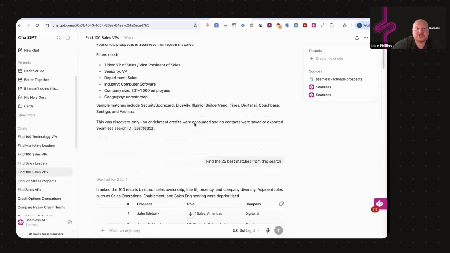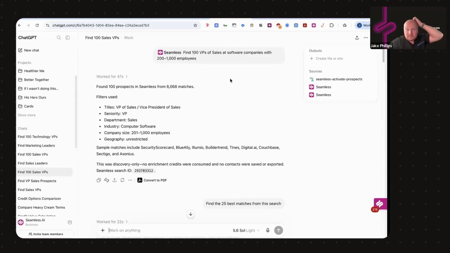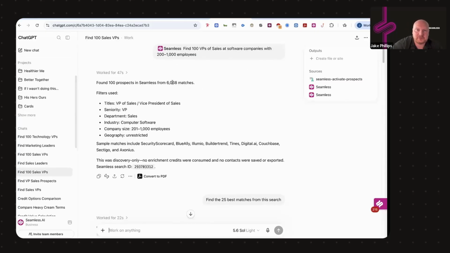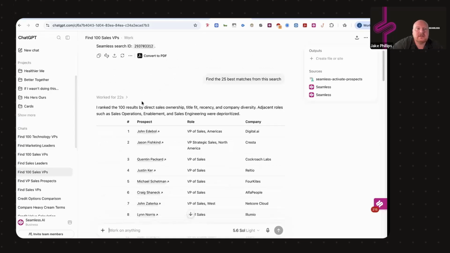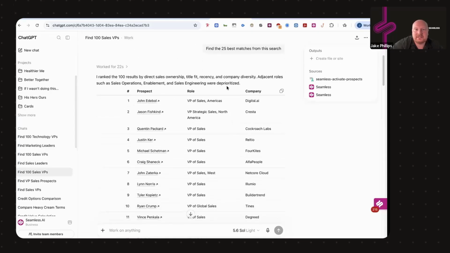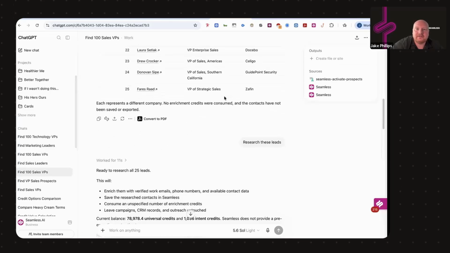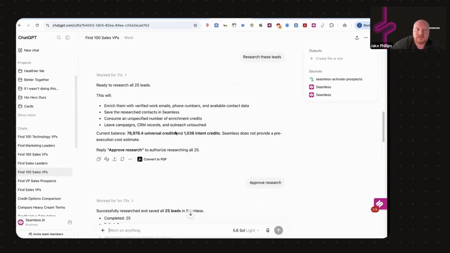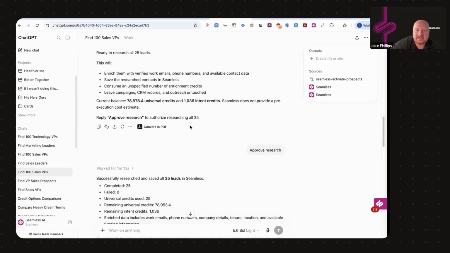All right, so I'm going to show you a full campaign here. But this is what it would look like if I didn't receive an error, and how that would work. So find 100 VPs of sales at Seamless software companies with 200 to 1,000 employees. So it'll come back: found 100 prospects out of those 6,068 matches. I ranked 100 and it gave me back those ranked. And then I say research those leads. It went in, researched those leads, and utilized the credits from what I had after approval.